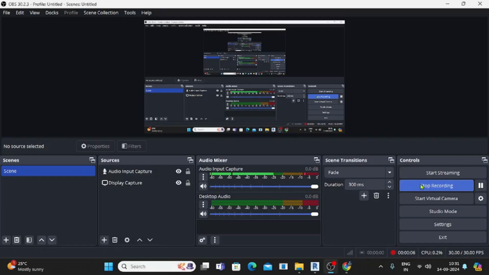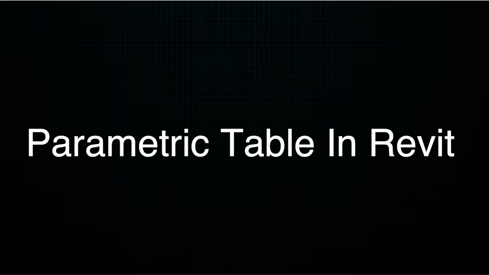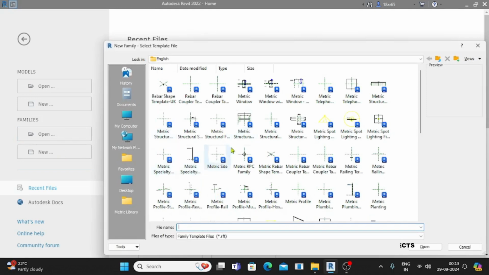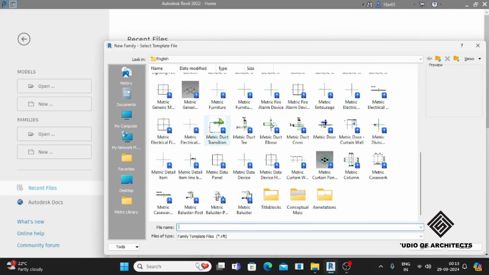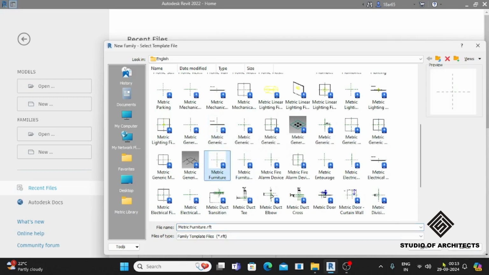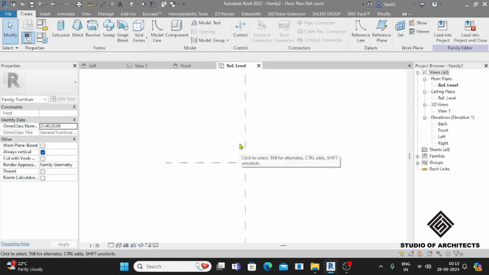It's Architectship Nice. Hello guys, today we see how to create a parametric table in Revit, for creating a Revit table family. Go to New, select the generic metric furniture family.